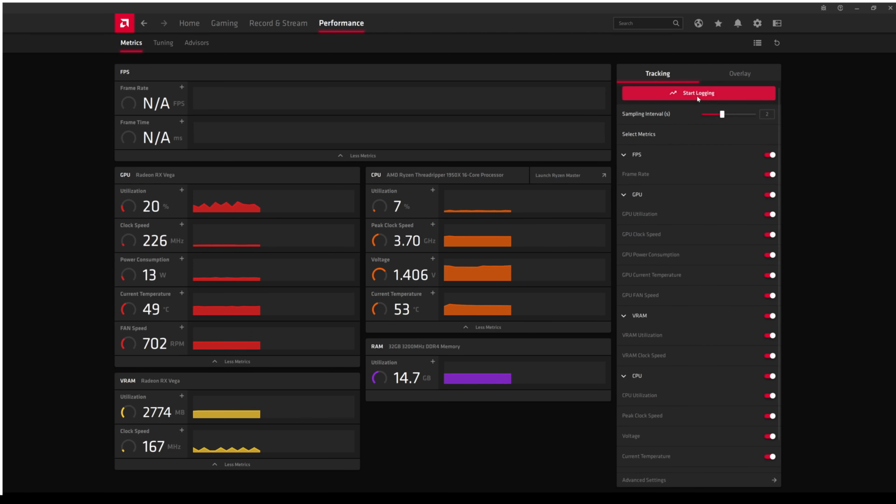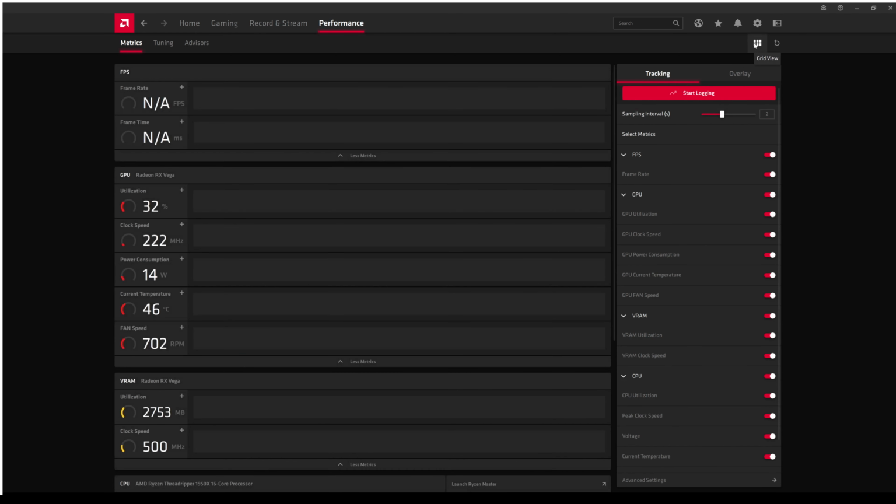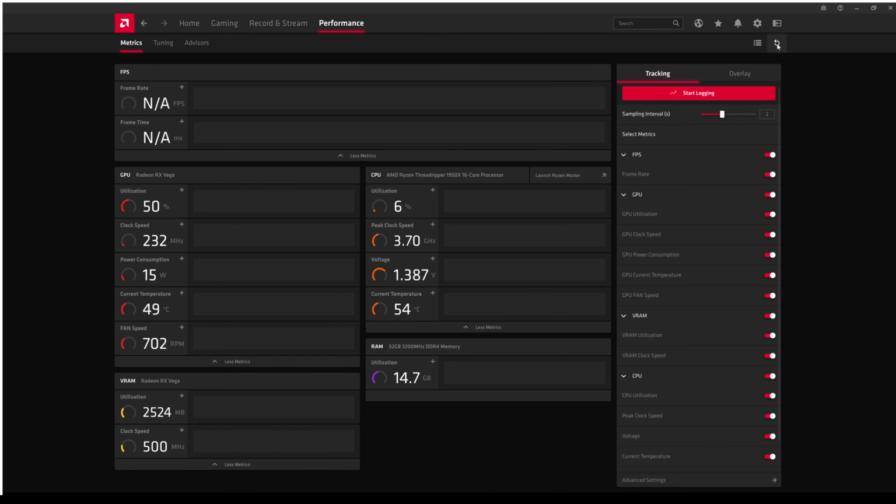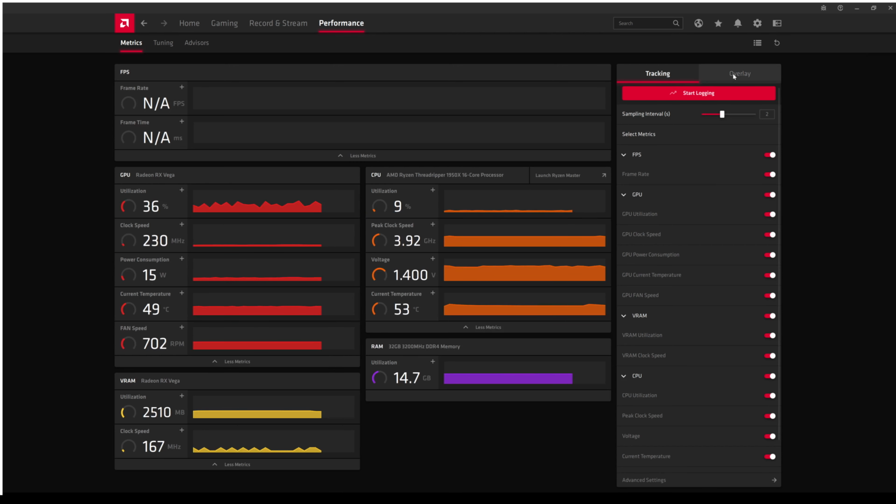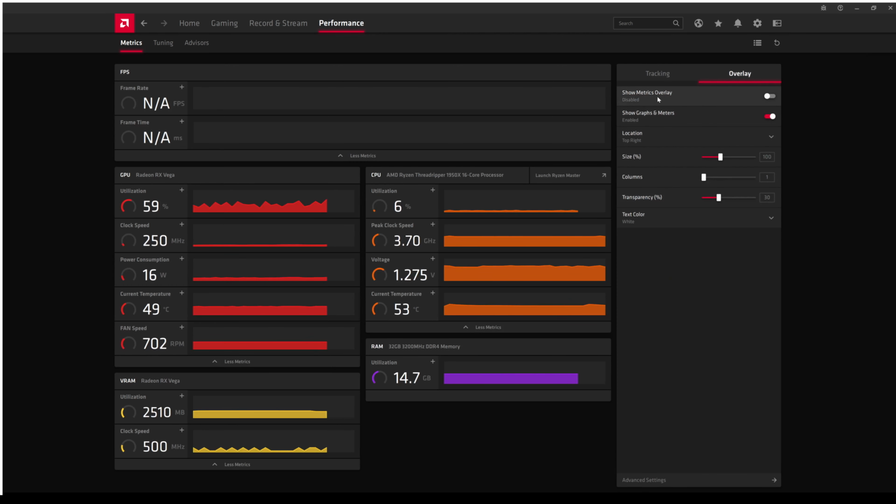Your FPS. So this does a sampling interval of 2 seconds by default. You can change that all the way down to a quarter of a second, all the way up to 5 seconds. That's pretty cool. And can you enter in a number here? Yes, you can even enter in a number. So they gave you a lot of different tunings here. You can do a list view of this, or you can do a grid view, and you can reset the performance metric tuning. You even have an overlay, and you can show the overlay.